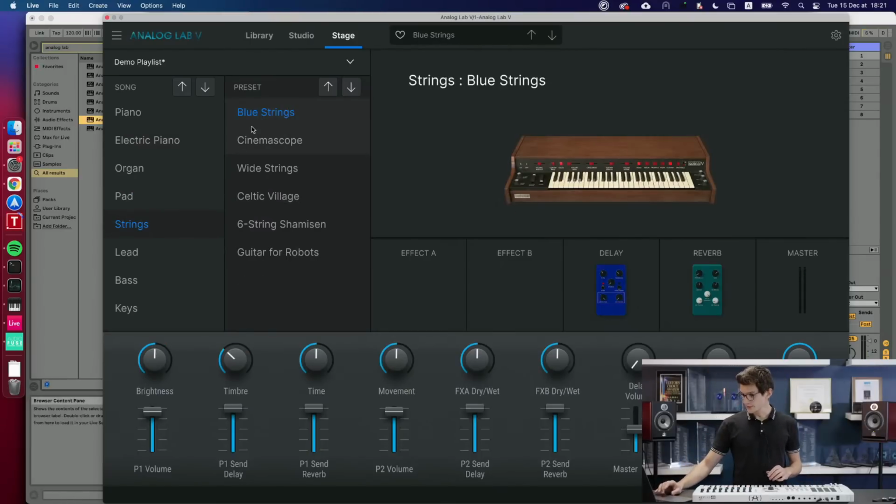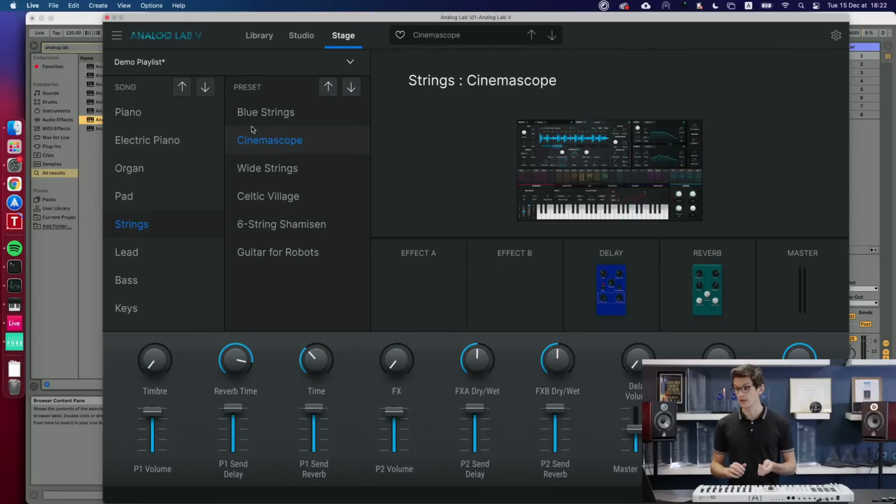Next up is strings. Of course, we have the Solina, famous, but we also have new kind of strings in Analog Lab V because we integrated a lot of Pigments presets. So if you're not aware, Pigments is a modern synthesizer that was created by Arturia.